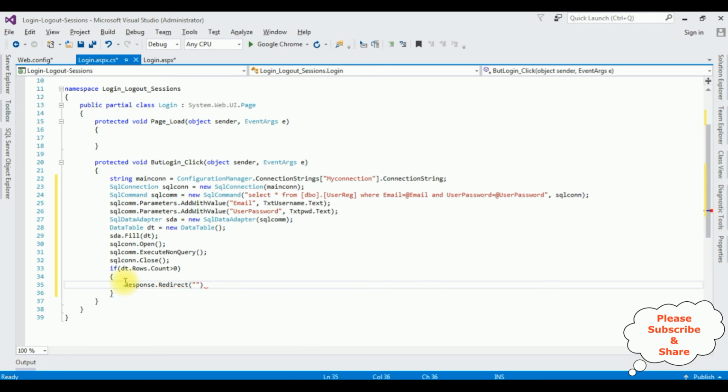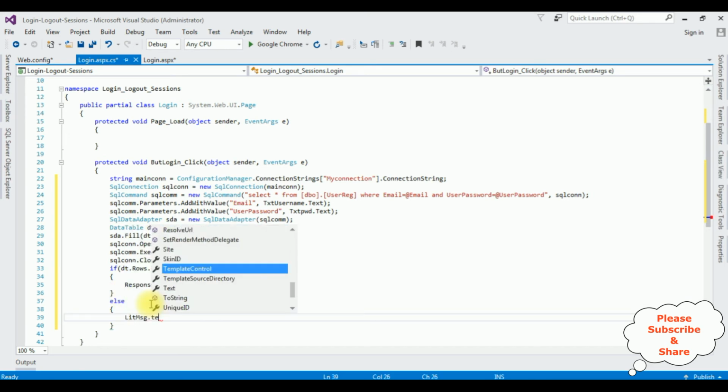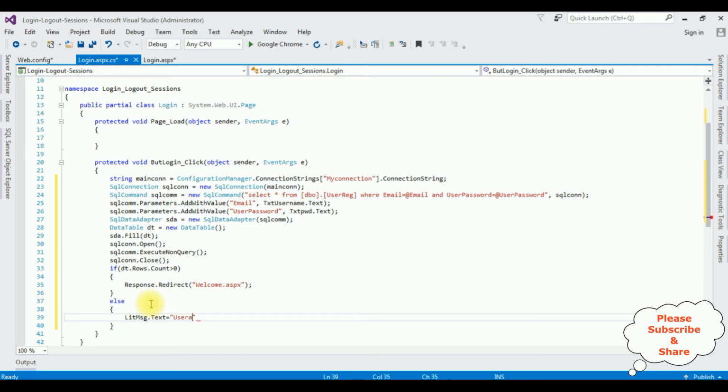I'm creating a new page, welcome.aspx. Else literal message dot text is equals to, if the username and password are wrong, I want to display the message username and password are wrong.